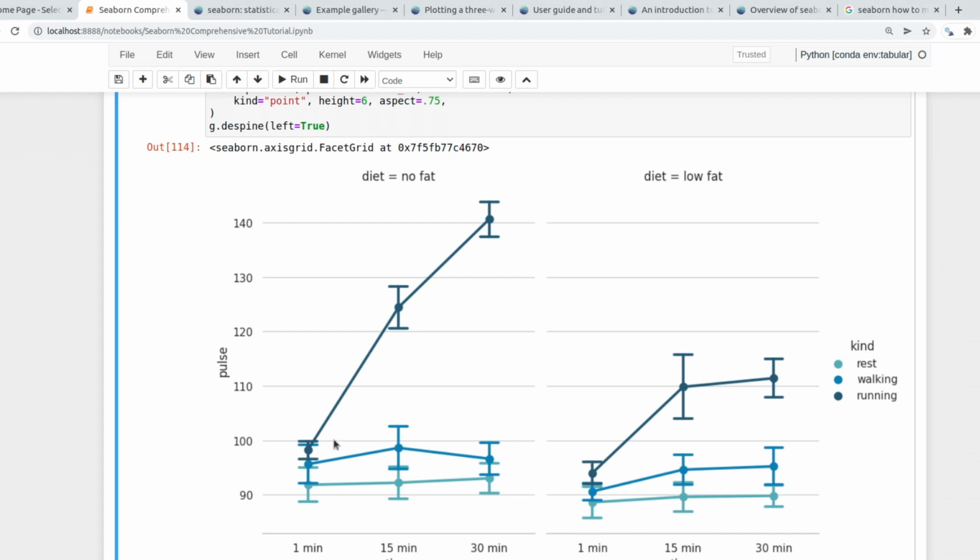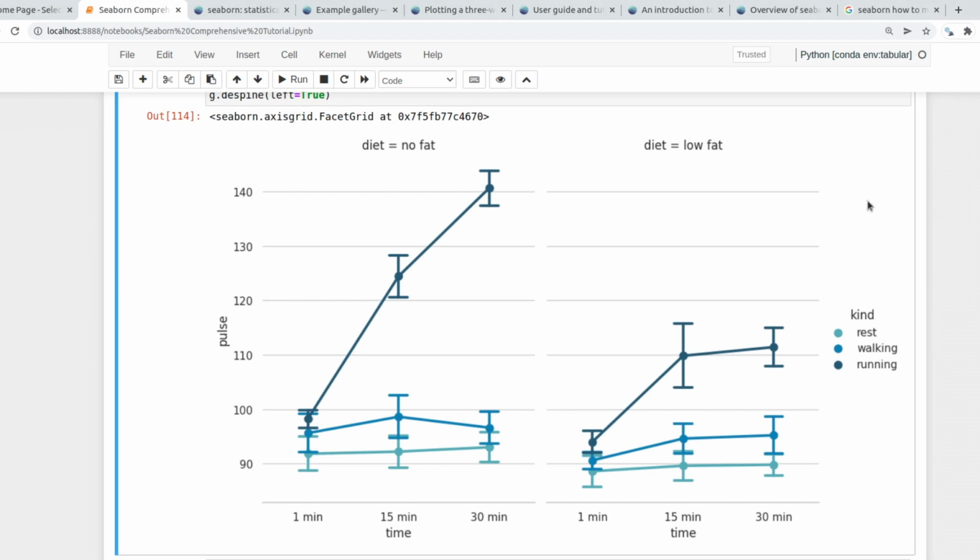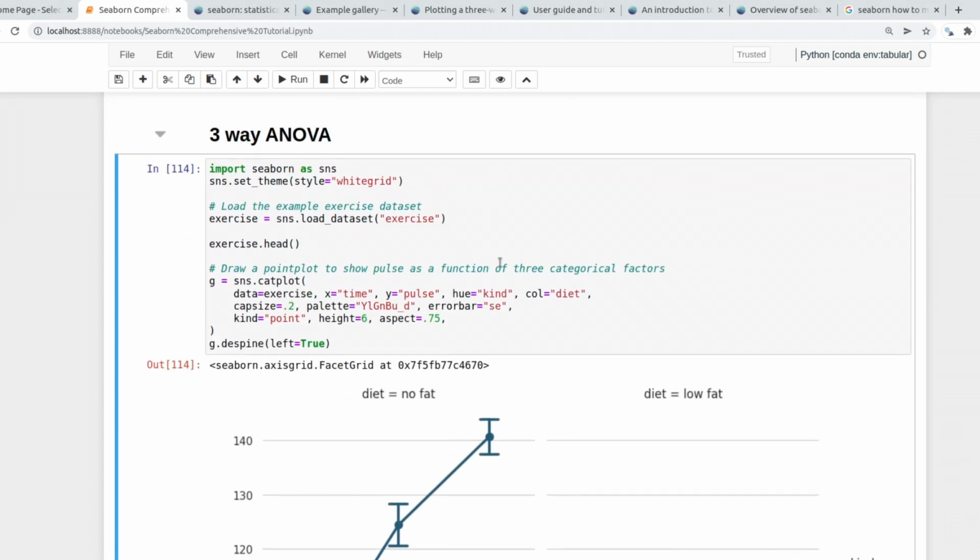But I think this is a nice plot. It shows a lot of information in one plot. It's probably enough to do one of these, but you can see a lot of things here. You can see how things change if you do 1 minute versus 30 minutes of exercise, and how things change depending on the diet. So let's see how the data looks like.